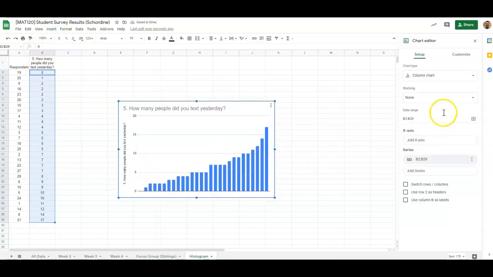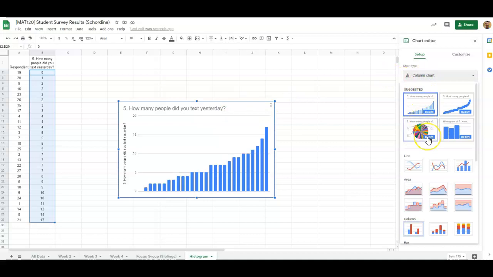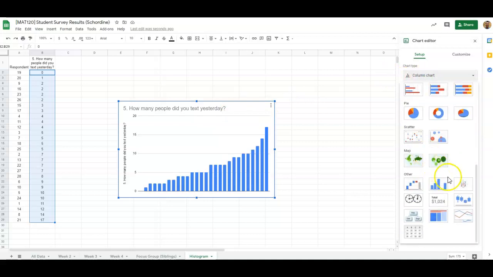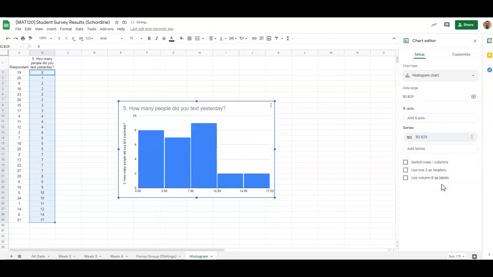It's giving me what looks to be a column chart, but what I want this to be is a histogram. So I'm going to go into Chart type, and we're going to scroll down to where it says histogram. It's going to be a pretty mighty scroll, but you'll find it. It says histogram. And now you'll see that this histogram has grouped all of my data into groups.